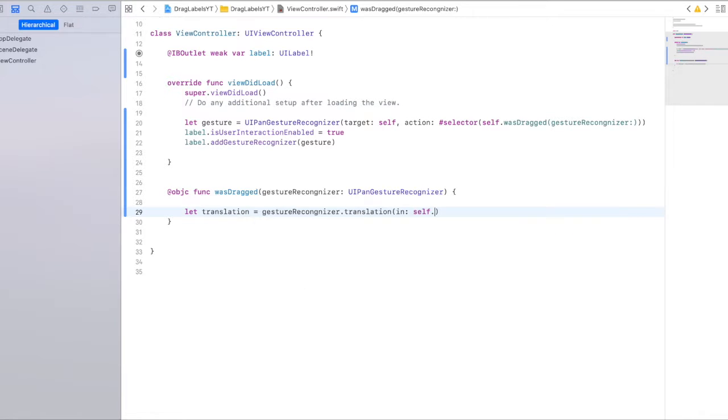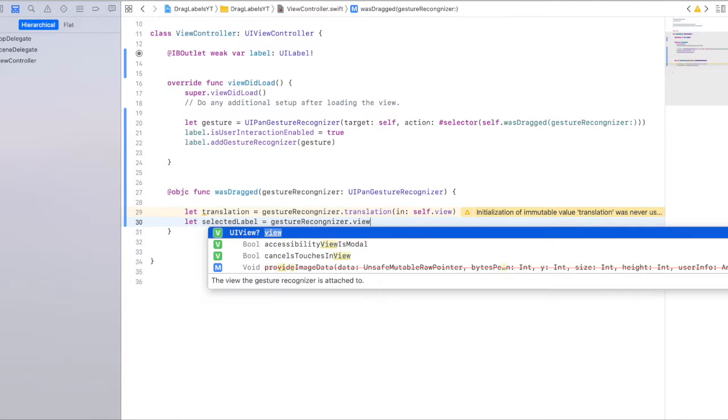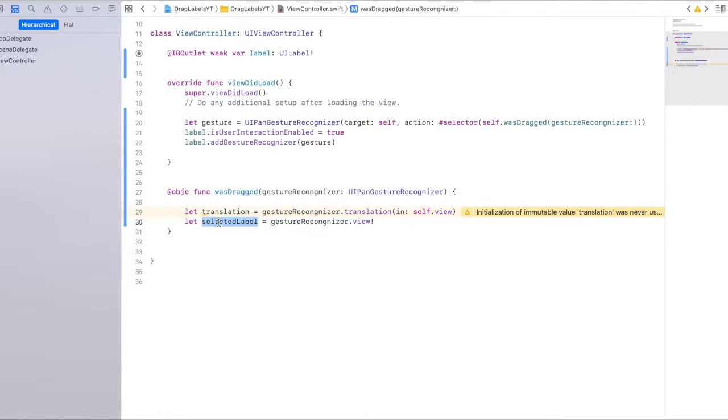So in the self view, and then the label we want to move, we'll just pass that in as well. So you do selected label, and that's equal to, so the selected label is what the user is holding to drag around the view. That's how that is working.